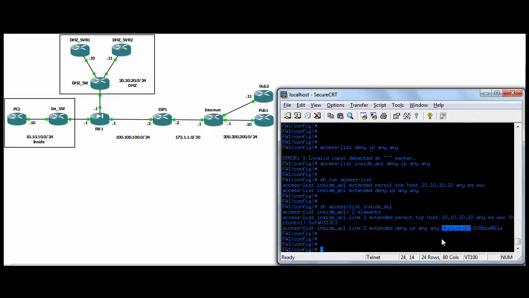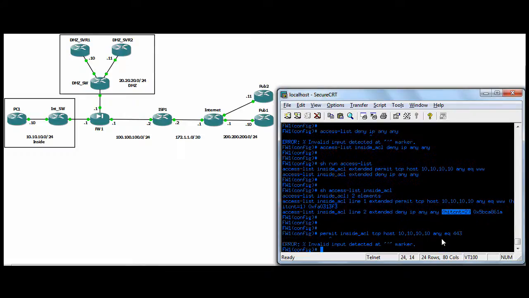So if we wanted to allow PC1 to get out on SSL, we could do a permit inside ACL to get out on TCP from that host to anyone equal to 443. What did we do here? Oh, sorry. Talking and not typing, right? Access list inside ACL. Sorry. Next time I'll just type it and talk second.